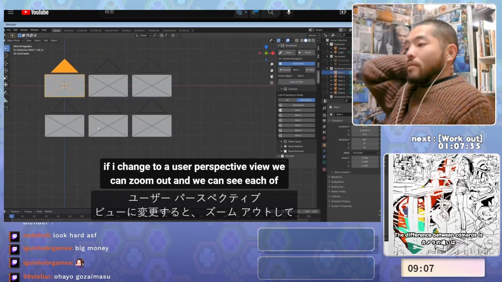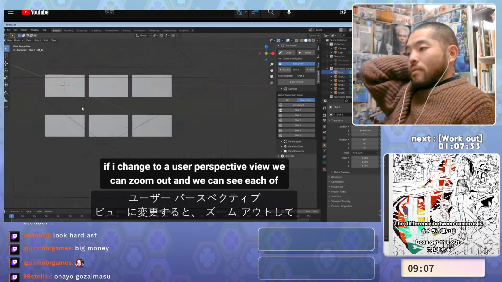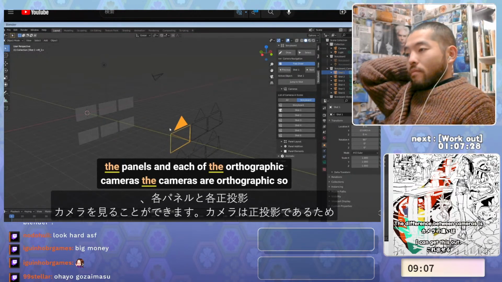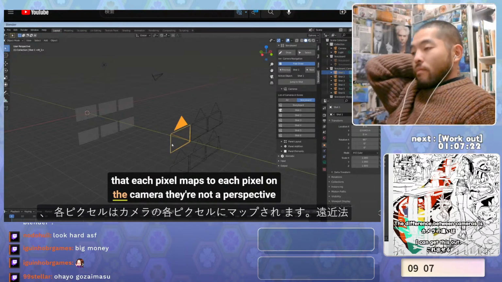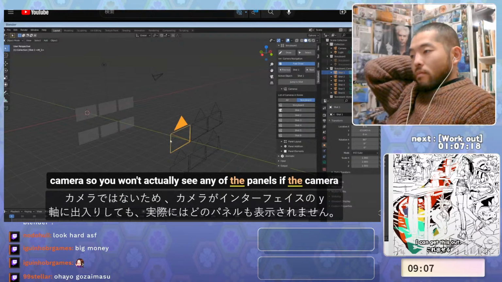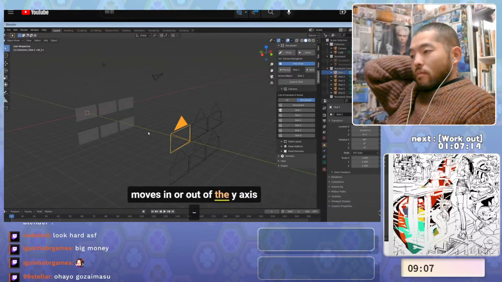If I change to a user perspective view, we can zoom out and we can see each of the panels and each of the orthographic cameras. The cameras are orthographic so that each pixel maps to each pixel on the camera. They're not a perspective camera, so you won't actually see any of the panels if the camera moves in or out of the y-axis.